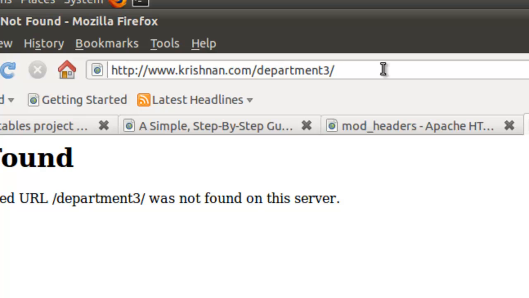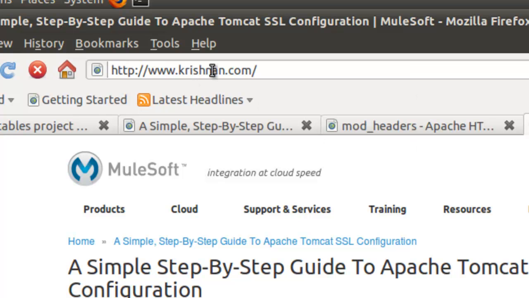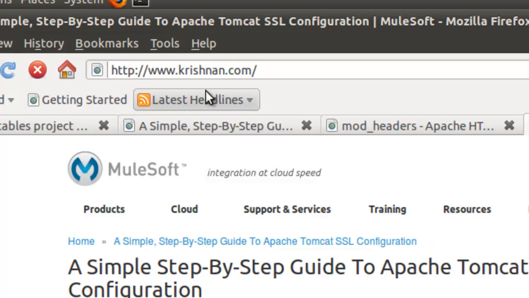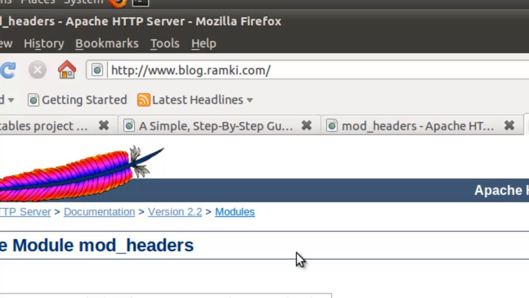Now take the question 2. The question is, now there's no need to query anything. Enter. See, now the question is entered. It directly opens the Tomcat server. And the same thing with blog.romkey.com. It opens the module directly.